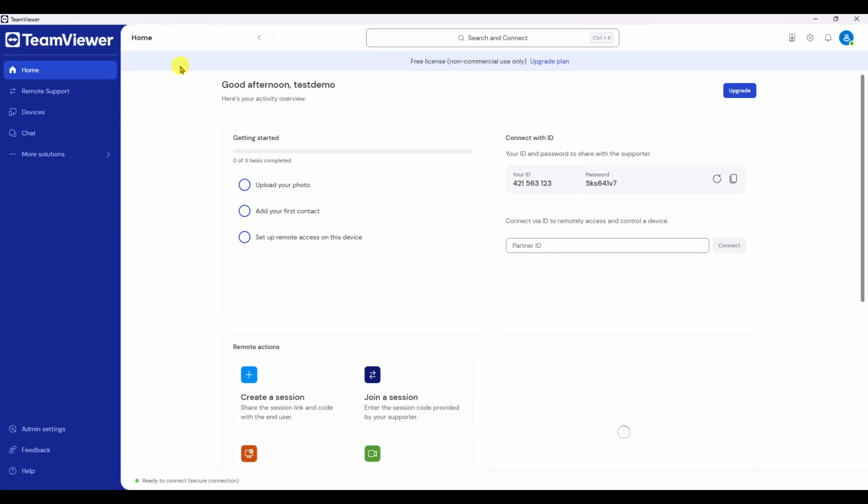In today's video, I'm going to teach you how to add a device in TeamViewer. If you want quick, reliable access to your computer from anywhere, the first thing to do is add that computer to your TeamViewer account. This lets you manage it, see its status, and connect without having to re-enter details every time.